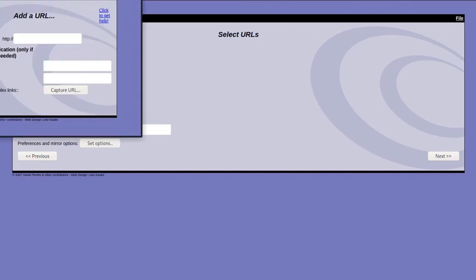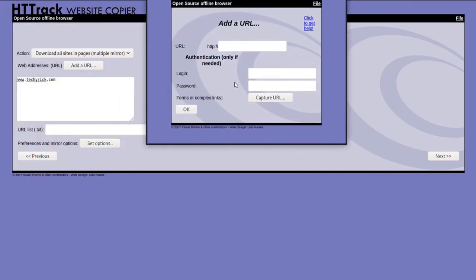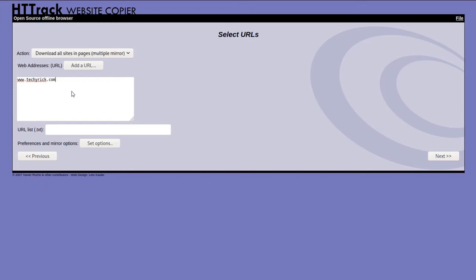If you click add URL, you can enter the URL and the login and password. If you also want to add multiple URLs inside this box, just enter a comma and add the URLs you want to mirror. I'm just going with this one domain, and also you can add a URL list. If you already have a URL list in a text file, you can just enter the text file over here and give next.